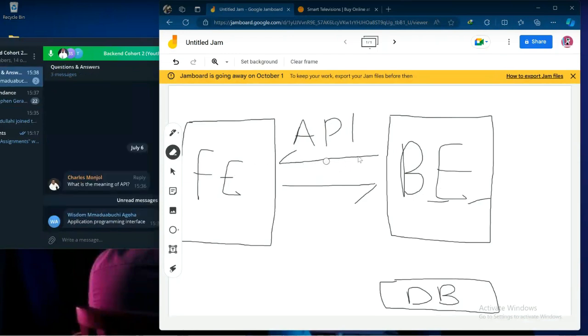But if what you want to see is not currently stored here, that API needs to go into the database, get it from the database, and return to the backend before sending it to you. So as a backend developer, your job is to build from here to here.